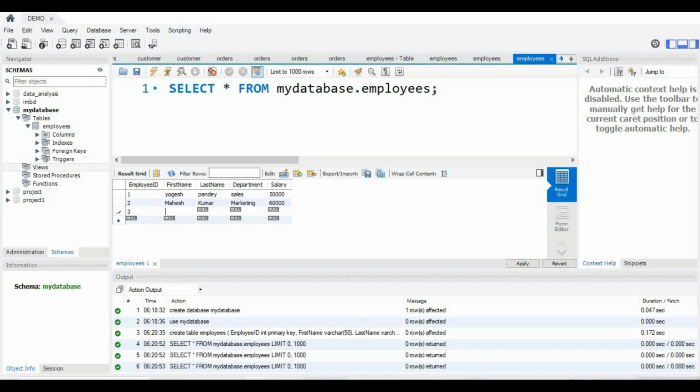I will again add the third one, and I will give some department.